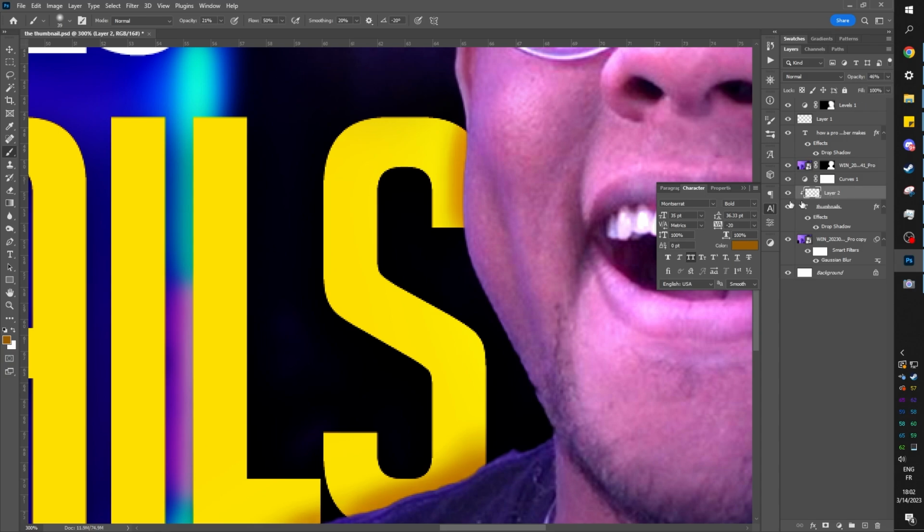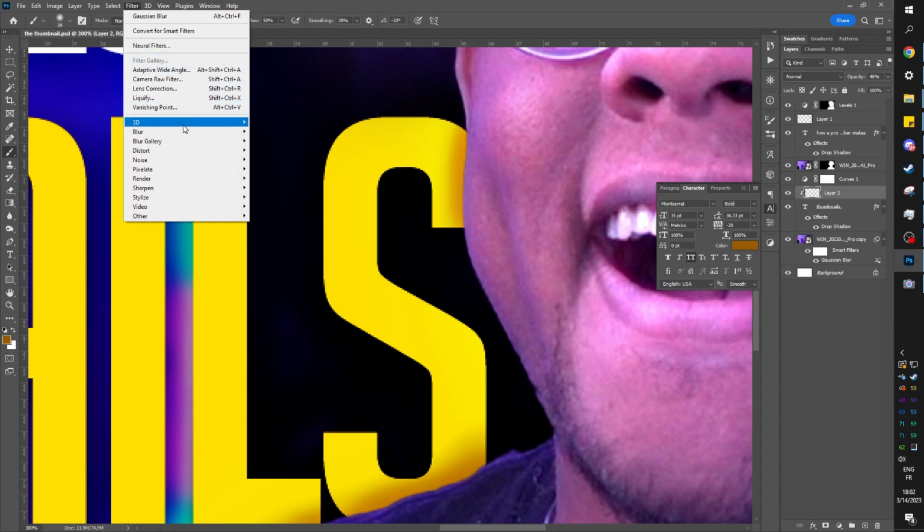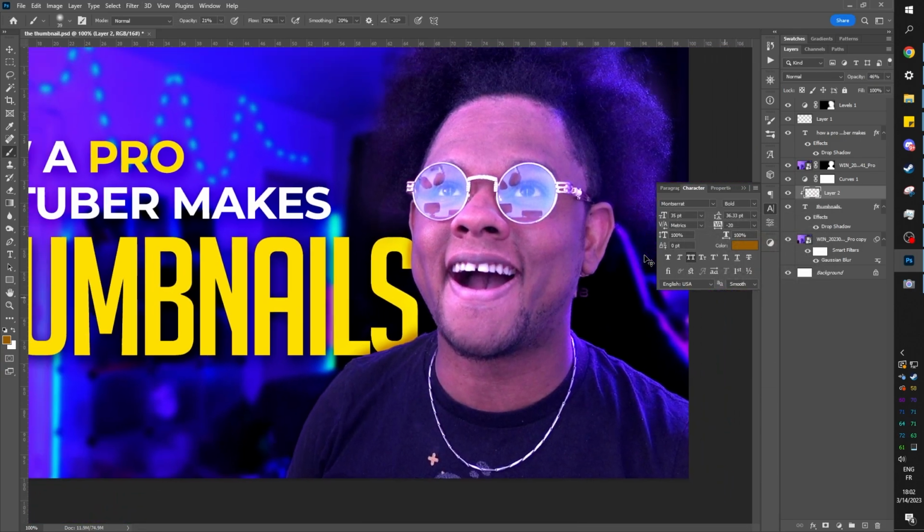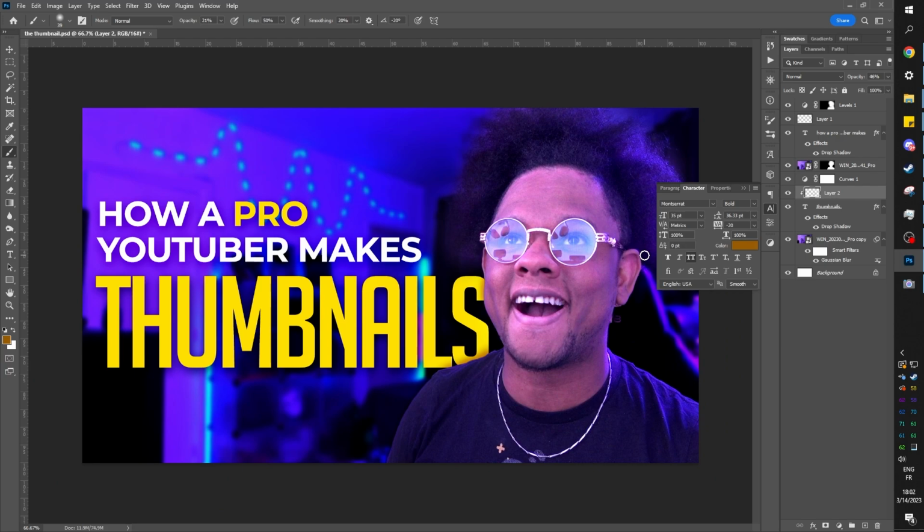We could even add a little blur effect to make sure that it blurs out perfectly like that. This little detail, it doesn't affect it that much. All right, so that's one detail. We're actually going to add even more details to the cutout part here.